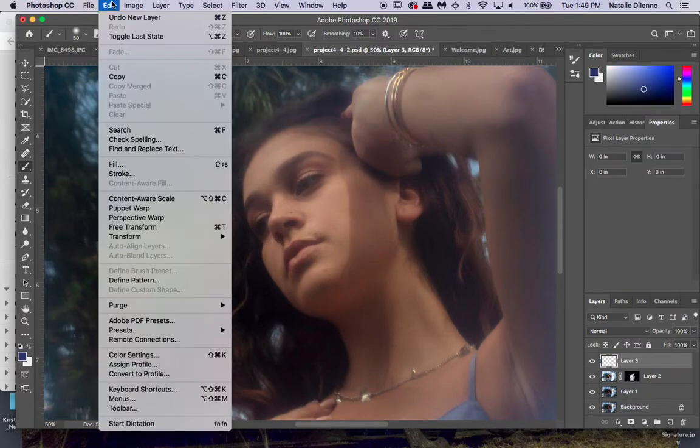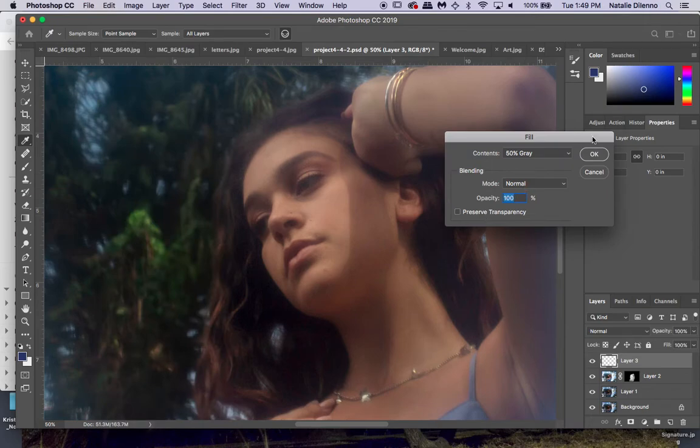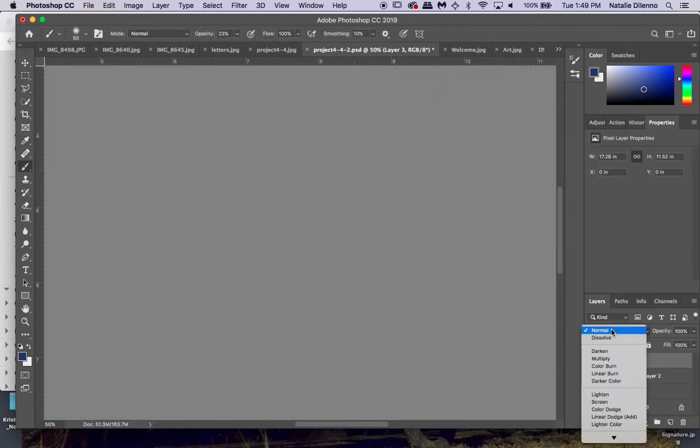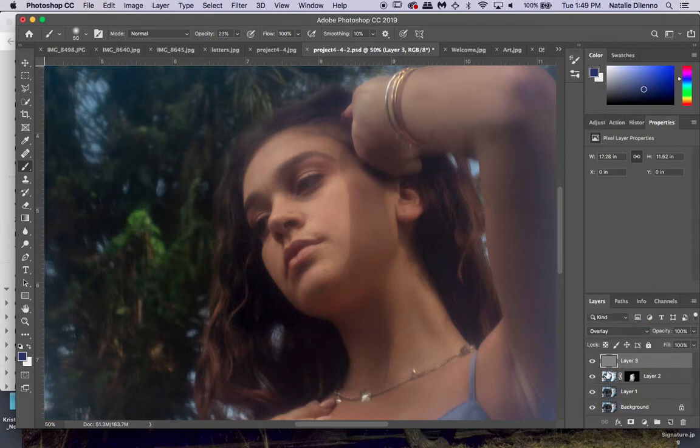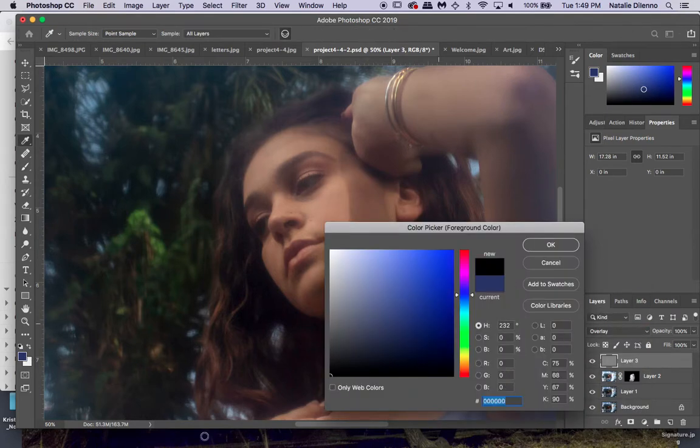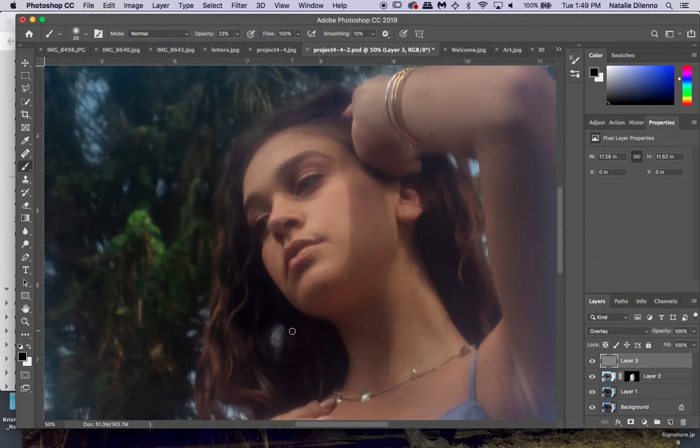So I have my new layer. I'm going to fill it with 50% gray. I'm going to put this on overlay. And I'm going to use black and white to paint on some light and shadow. So I might want to lighten her eyes a little bit if I could. Maybe make it, oh, too much. All right, so I'm just working on adding a little bit of light here to bring out the eyeballs.